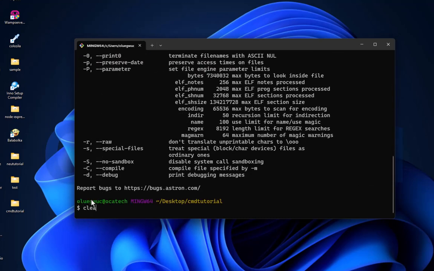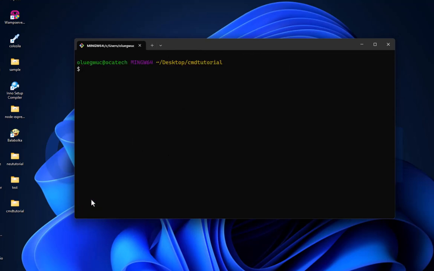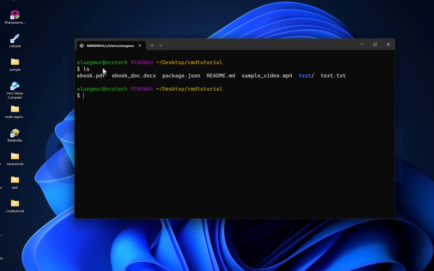Clear the screen like this. Okay, the screen is cleared. Let me list the files again. Okay, I have some files already here. If I type file text.txt like this, I want to get the type of this file. I press enter. Okay, it will just say empty. Yeah, it is an empty file, guys.